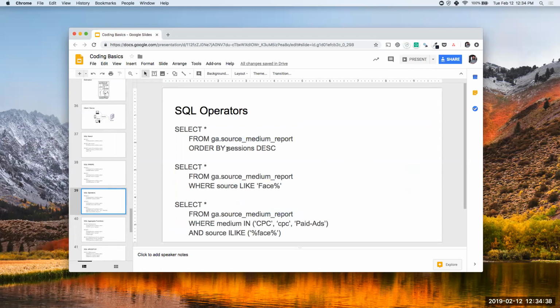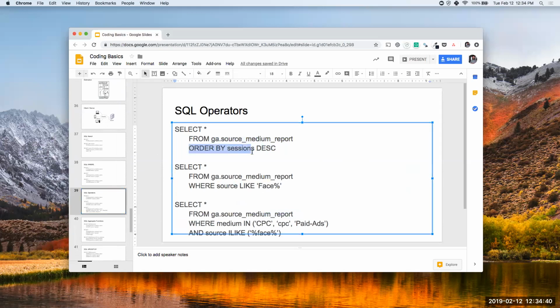Operators, so this would be like order by sessions descending. This would be, tell me where it's like the word face percentage, right? So the percentage is like a fuzzy lookup. So this would find Facebook or face mash or face, m.facebook.com or whatever, it'd find a bit of a fuzzier match.